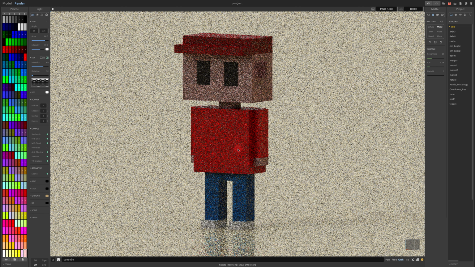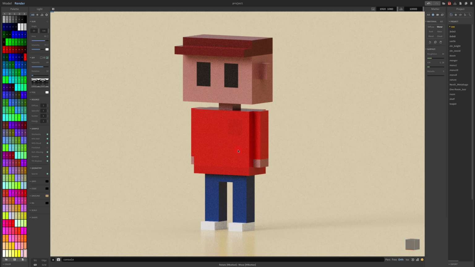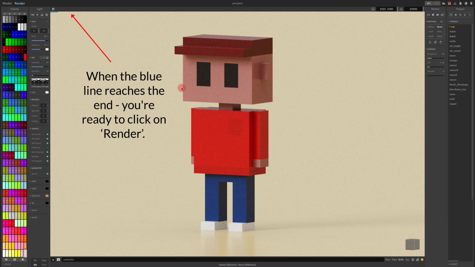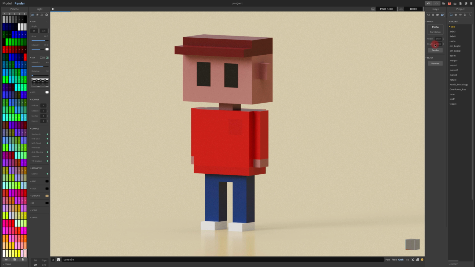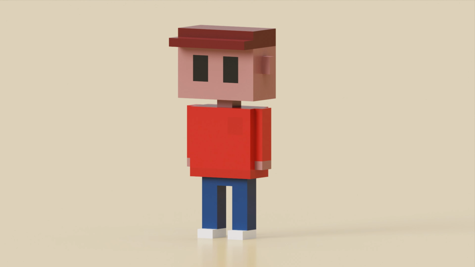So this is where you can make your final adjustments, and we're going to have to wait for the blue rendering bar to complete before we save this file. But while it's completing the render, we're going to set the export settings. So we're going to click on the show image settings button and enter 1920 by 1080. So now that you've done that, we're just going to have to wait for this blue bar to go all the way to the end, and then you can click render to save the image. So that's it, we've created a super simple voxel character.